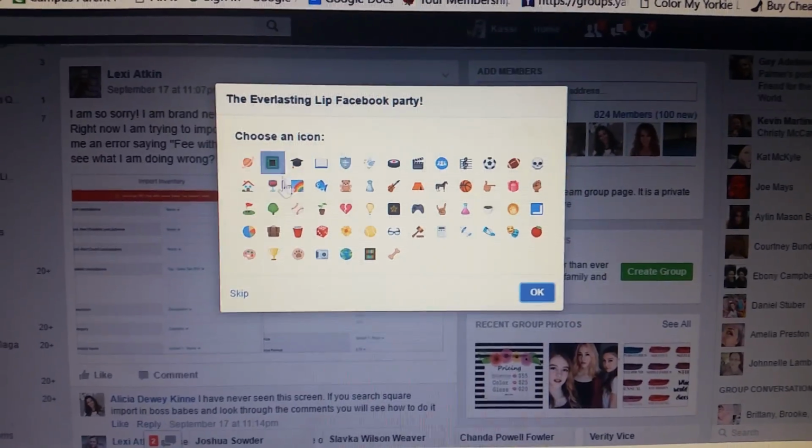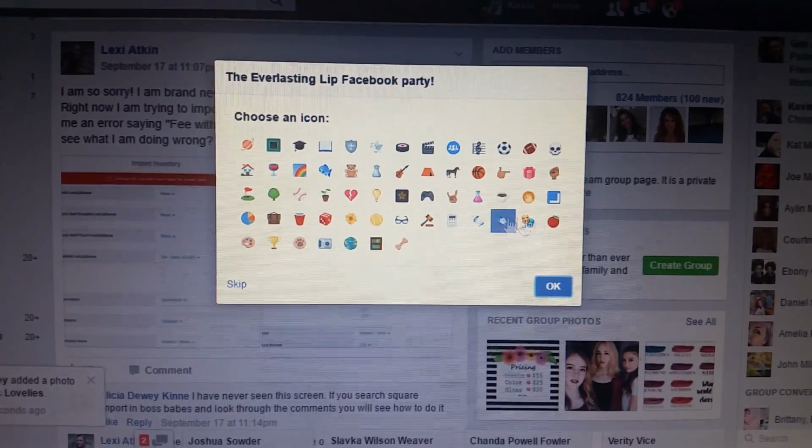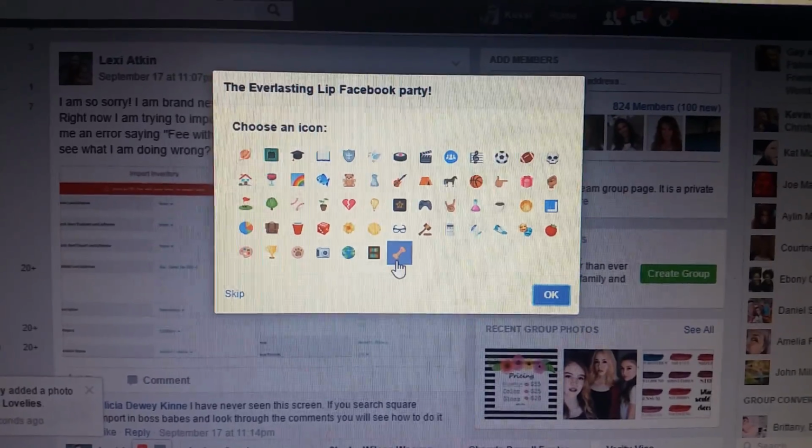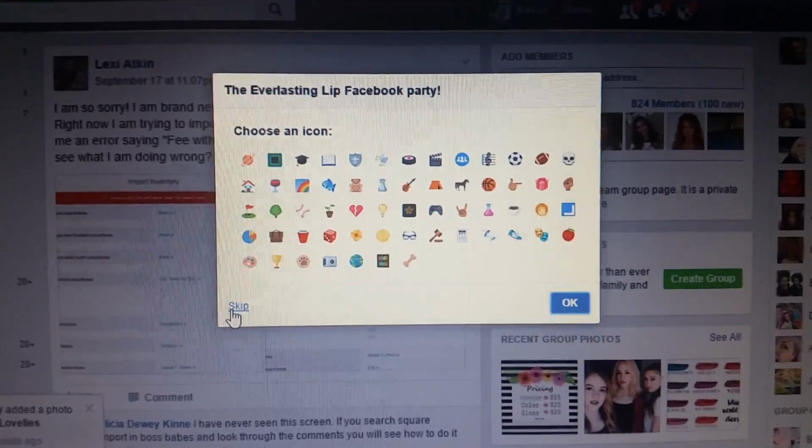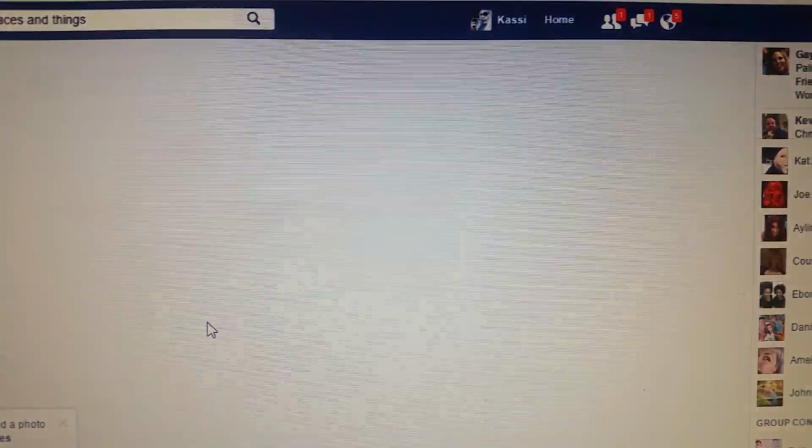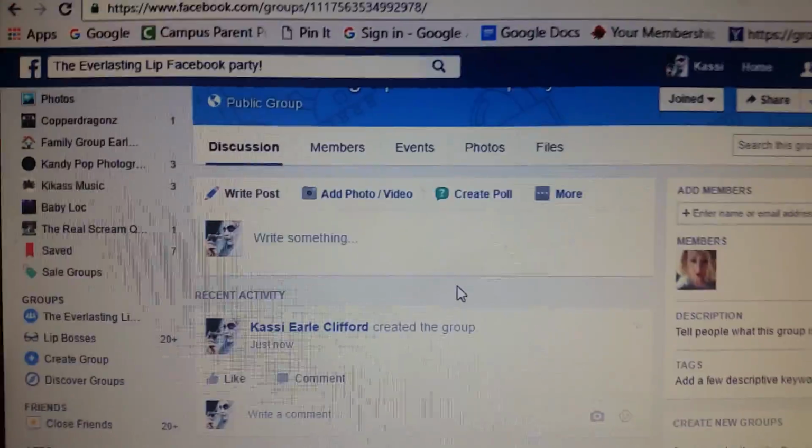Okay, now it's asking if we want to have an icon. And I think last time I looked for a lips icon and never found one, so I just skipped it. So you can click skip. And now it's ready to go.